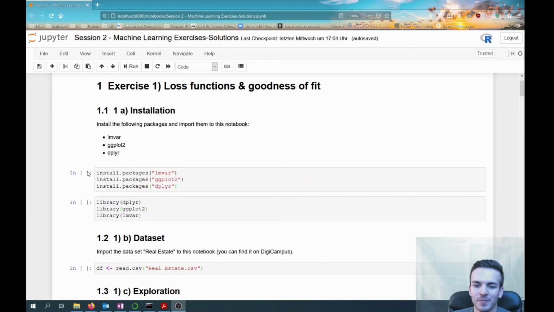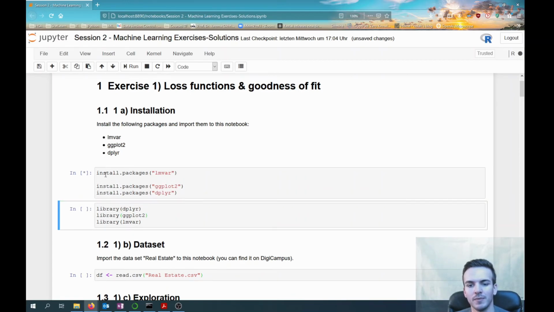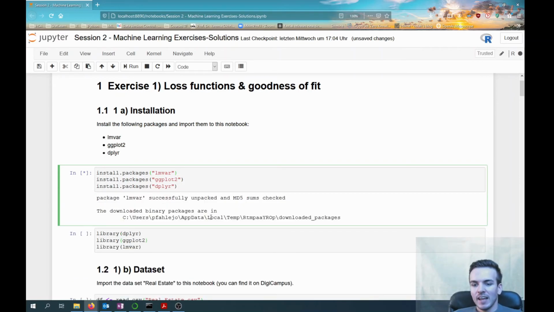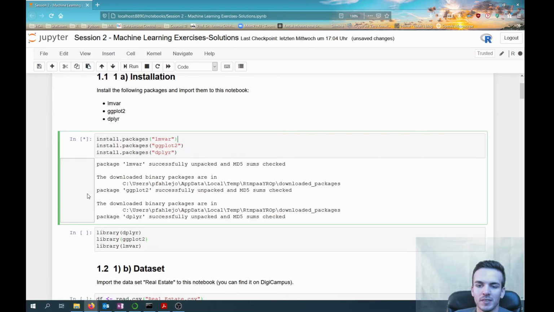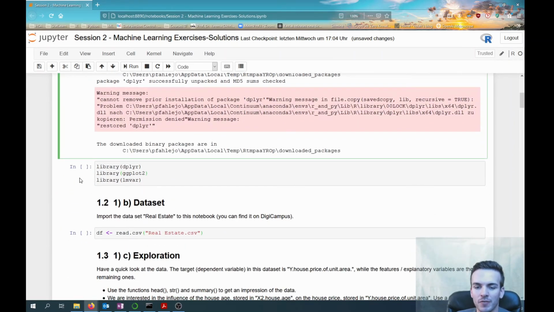So, we can install the packages with the install.packages command and then just the package name in here. And let's just run all that. It might take a few seconds. I already installed it, so maybe your message will be a little different here. But it all worked out fine.